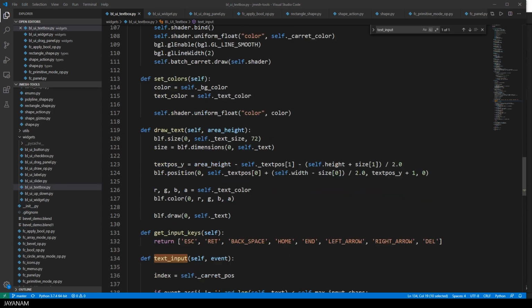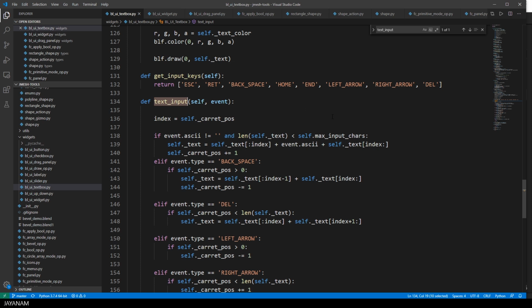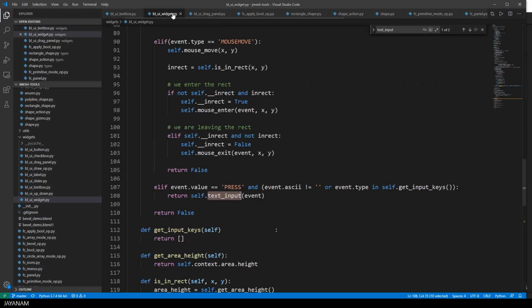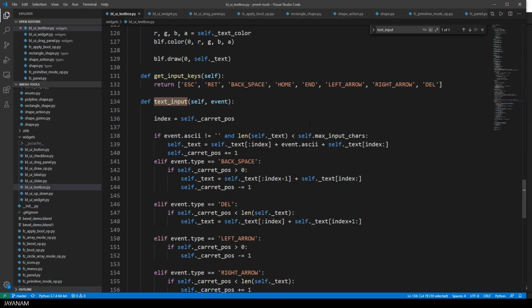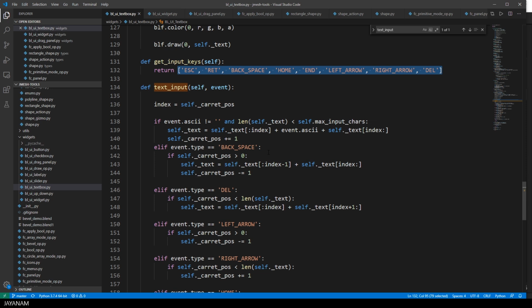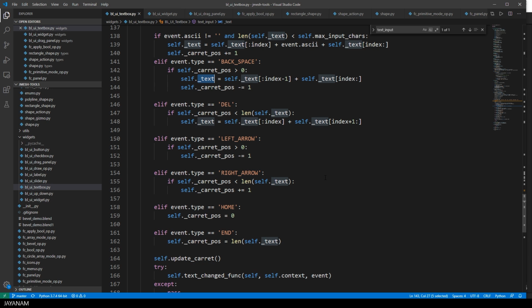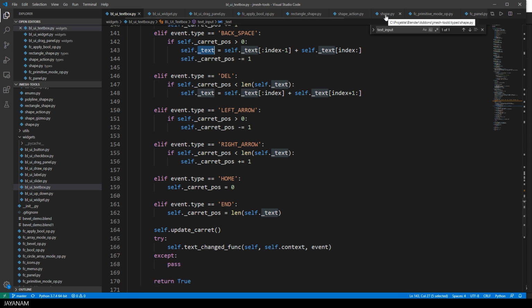But the more complicated, the text input stuff, is done in this method text input. It is called in the base class BL-UI widget if the event value is press, or there is an ASCII key in the input, or special input keys that you can define in your derived class. In the text box, these are at the moment escape, enter, backspace, home, and left and right arrow key, and the delete key. So when I get a text input, I modify the text and the caret position.